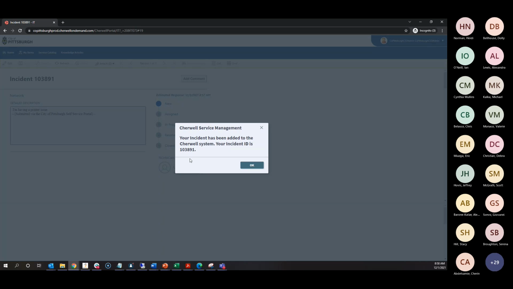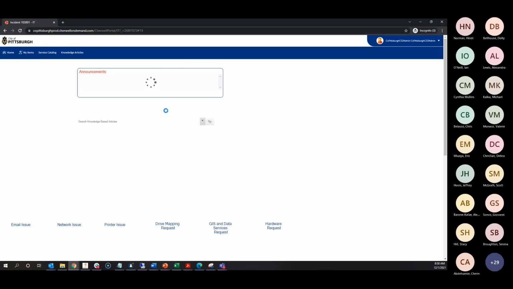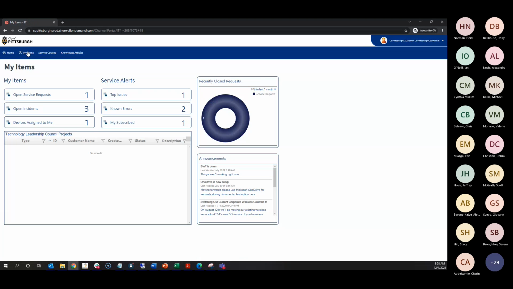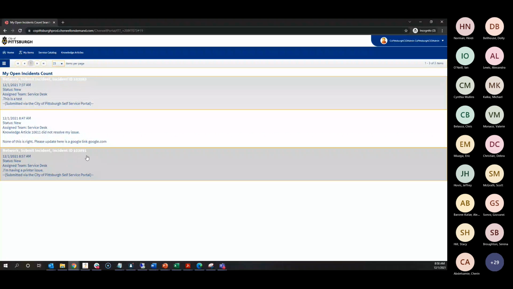Now, this is a public ID number, and so this is what you'll use to communicate about your incident. So once again, if I go under my items and I go under open incidents here, we can see right here that I do have this ticket.